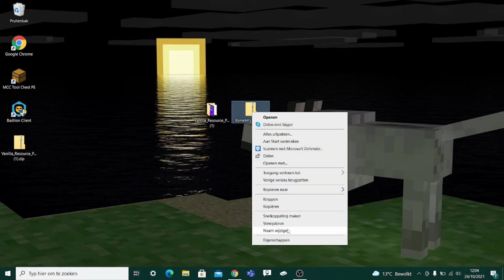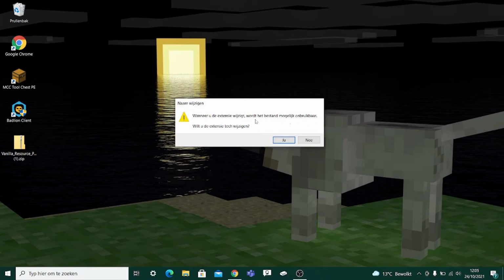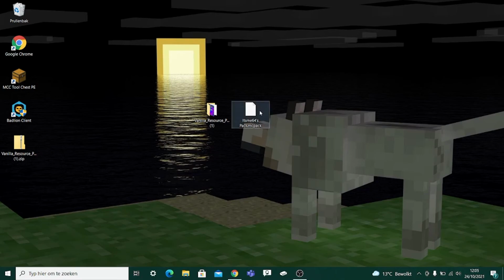Then you are going to want to rename it again, and then you want to remove the .zip and write .mcpack. And that will let your computer know that this is a pack for Minecraft. Then it's going to tell you that if you change the extension of a file, the file might become unusable. But that doesn't matter because this file will not become unusable. And now this file will turn into this blank picture, or it will turn into a Minecraft icon.